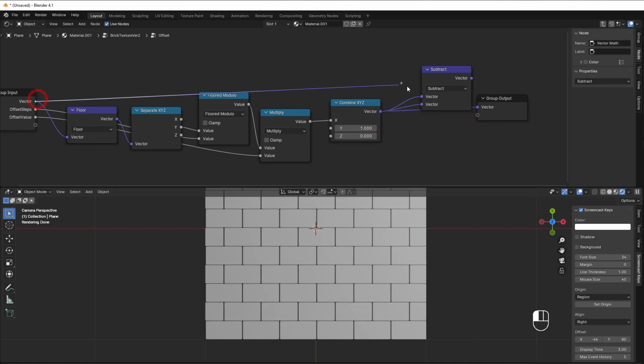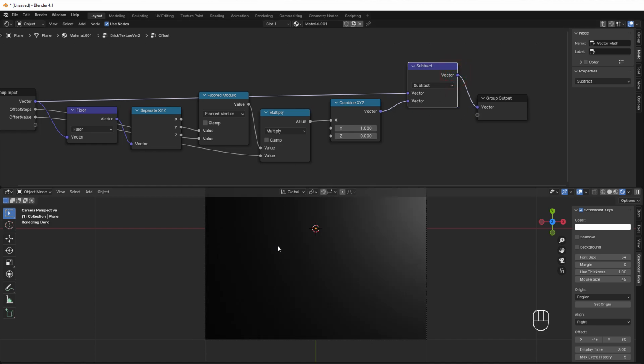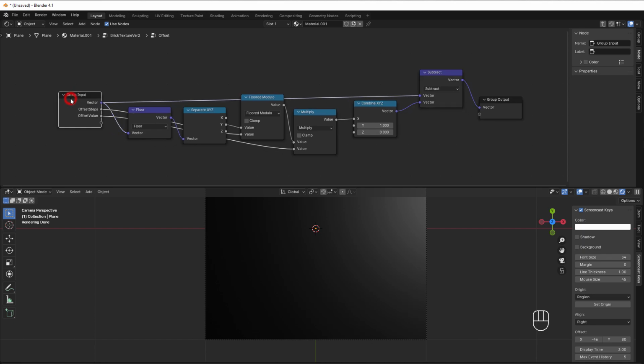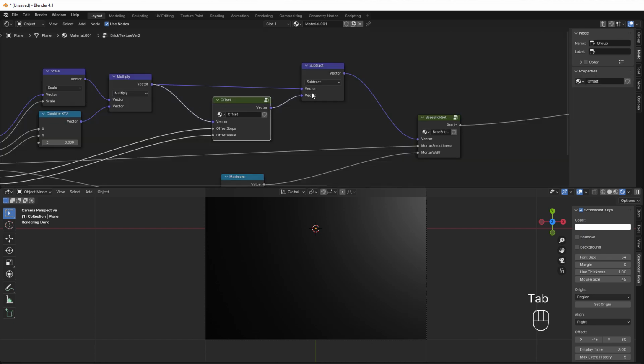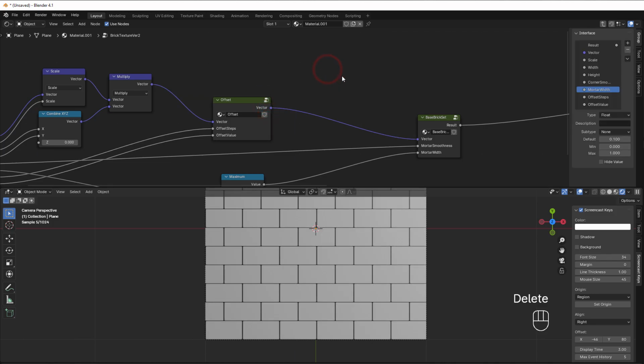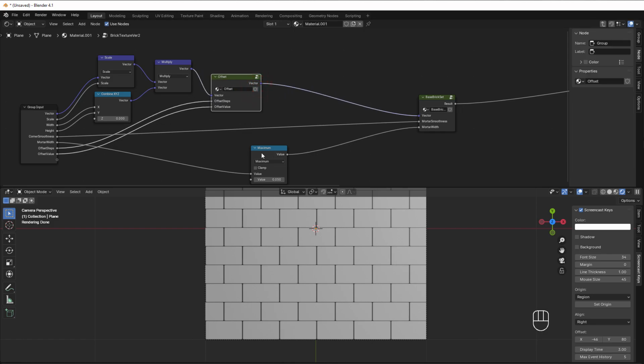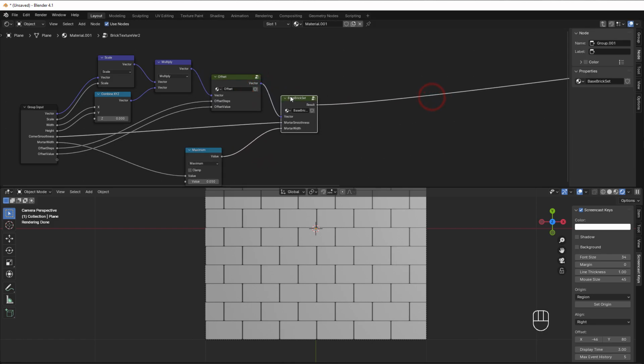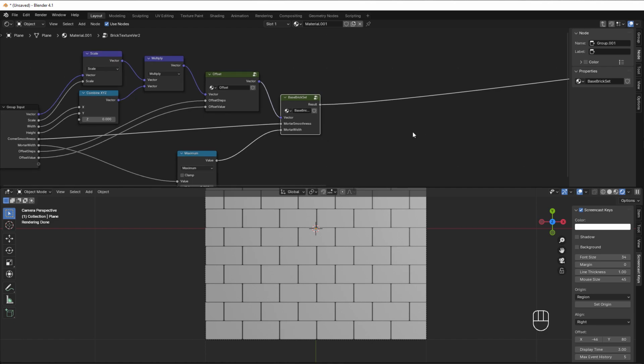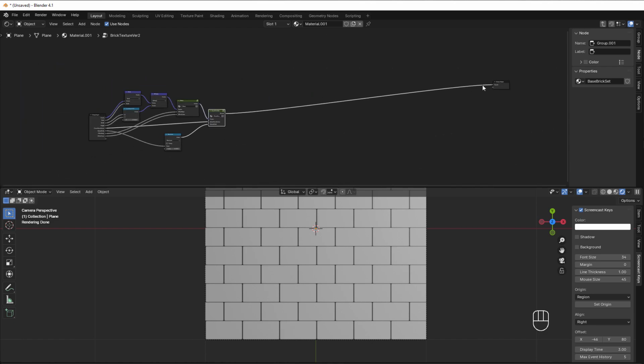And I take the vector to this one and that to the vector here, and now everything got black, but that is because we have the subtract outside as well. So if I select the group input, go back, just put this in here instead, take away the subtract, then everything is back. And now it's really easy to follow, because now we only have the offset and the base brick set like this and nothing more.